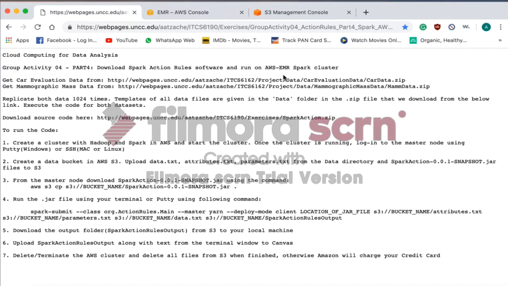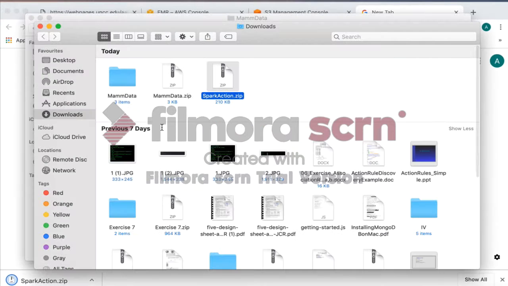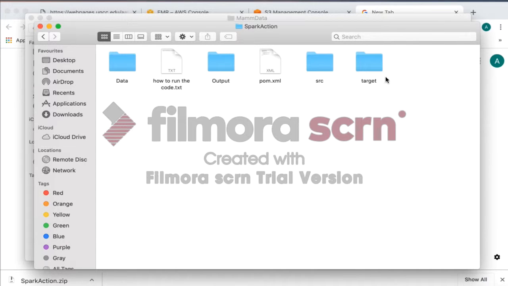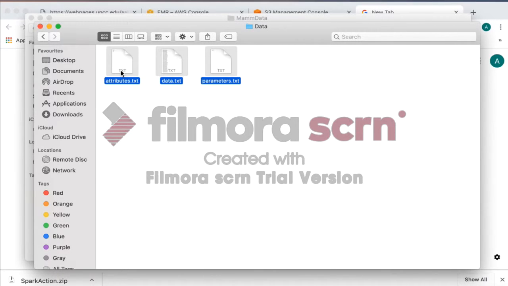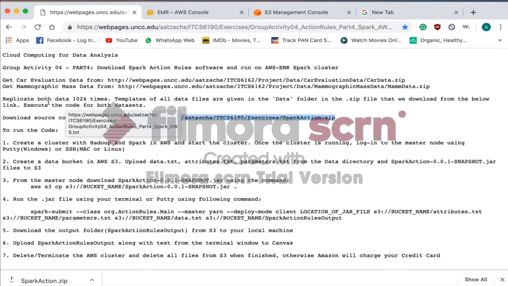So let's start by downloading the source data. You have the link provided. Let me unzip this data. Okay, here is the source code, and in this you have a target folder which contains the jar file, and there is a data folder which contains the three data files that we'll be needing, that is the attributes.txt, data.txt and parameters.txt.